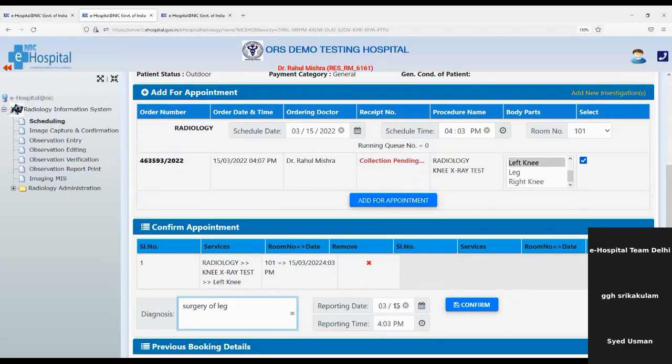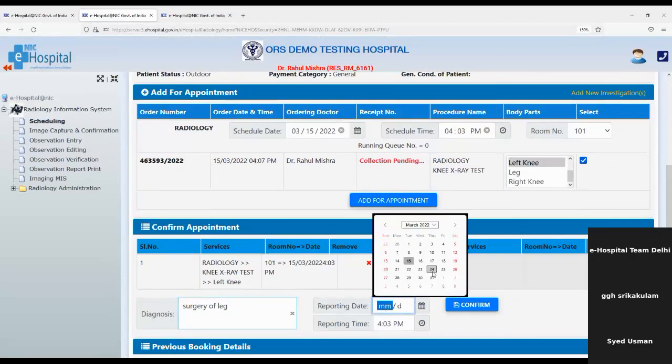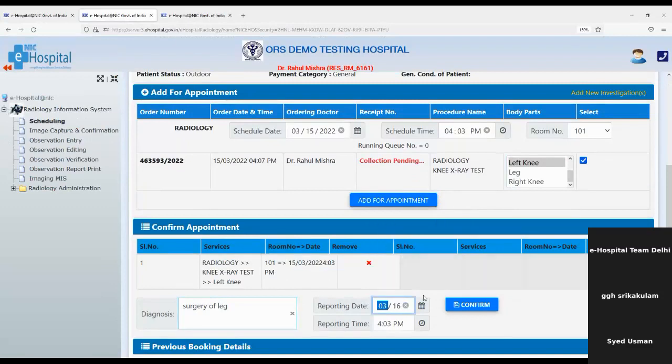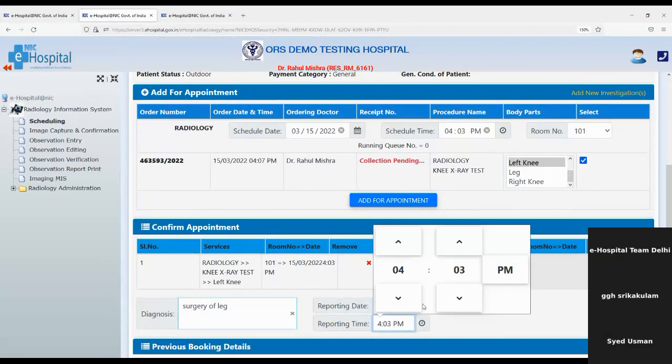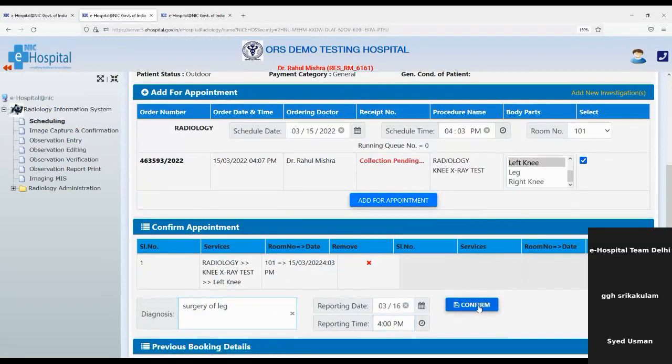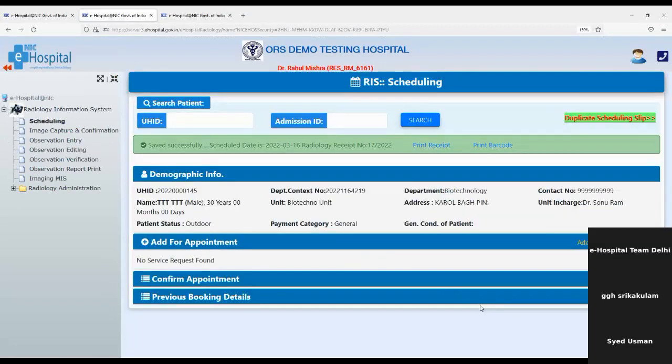And we can select the reporting date. We can appoint for another day. We can select the time, reporting time. And by clicking on the confirm button, the appointment will be fixed.